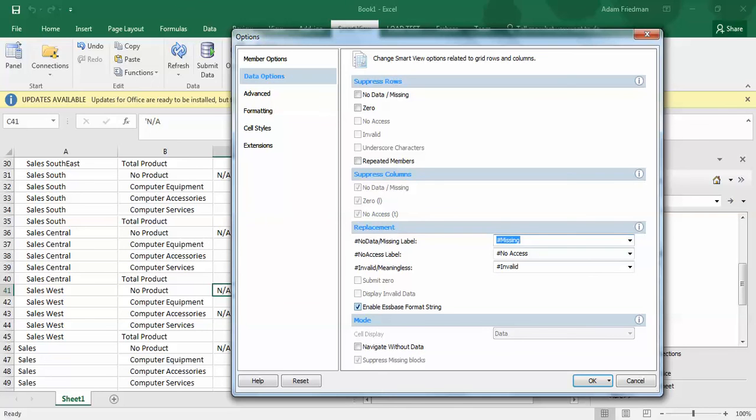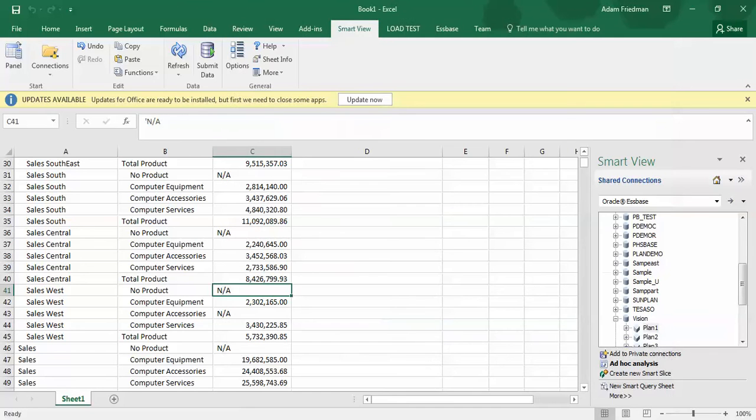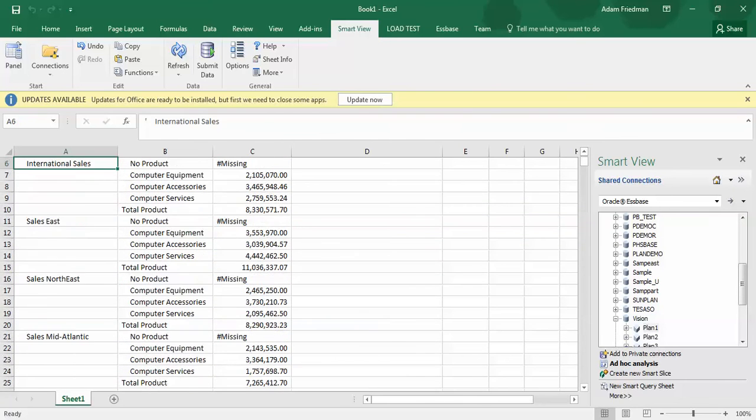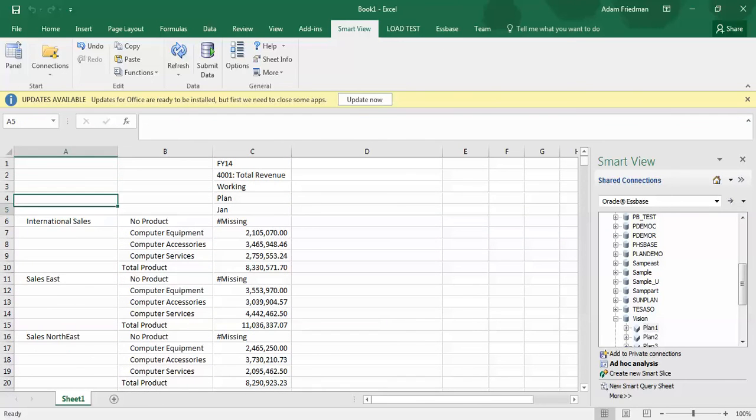Another really important option is repeated members. I'm going to demonstrate this. If I click on repeated members and check it on, it's going to suppress repeated members. And remember, I changed the NAs back to missings. But what this does is for nested dimensions, it gets rid of the outer nesting so that you're not repeating rows. Again, for reporting purposes, this might be nice.